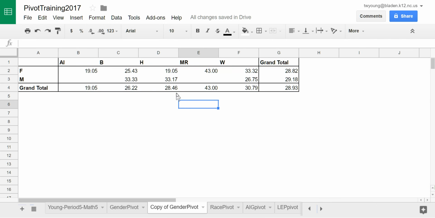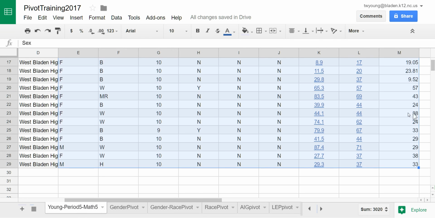So again, that's the advanced edit. So if I rename that, I could do gender-race pivot. And then I have all those I can work with. Now, what I'd like to do later is attach these into a document and link them so that as I update this, it generates the report automatically. And then I don't even have to get into the spreadsheet other than putting in my score totals.